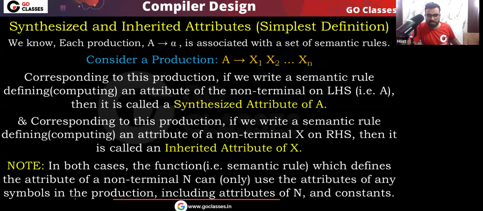Let me write it here. In both cases, whether synthesized attribute or inherited attribute, the semantic rule, or I can say the function, which defines the attribute of non-terminal n, can only use the attributes of any symbol in this production, including the attributes of n itself.